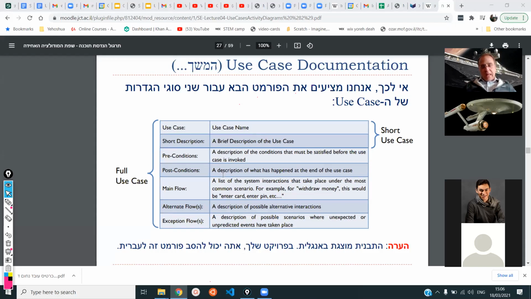Okay, so that's the pre and post because I spent a lot of time on that. There's also the main flow. That's actually the main thing. The main flow is a list of the system interactions that take place under the most common scenario. For example, withdraw money, this would be enter card, enter PIN, etc. In other words, it should be numbered. You must number it: 1, do this, 2, do this.